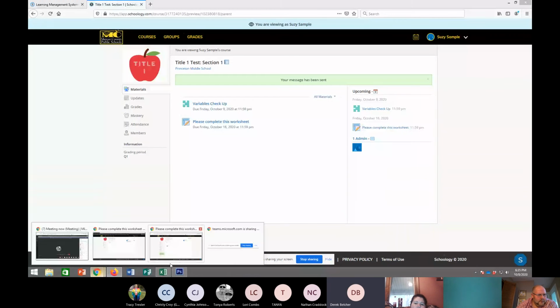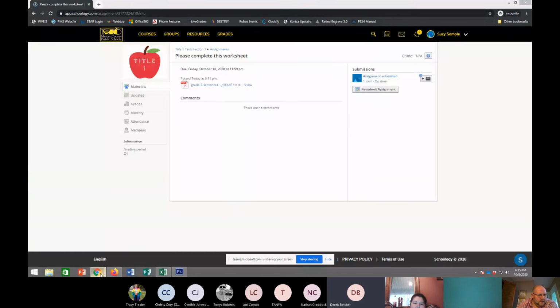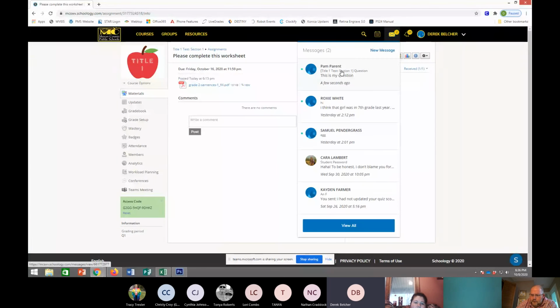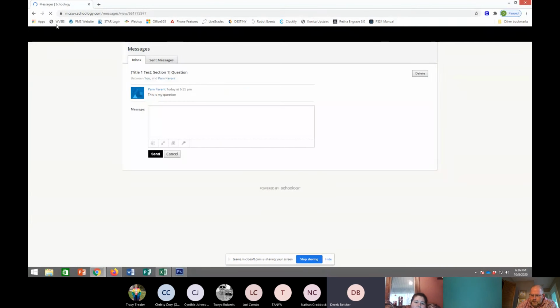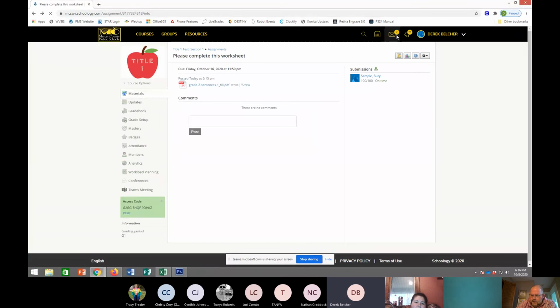Then I'm going to flip over to my actual screen of what I see as a teacher. I have to make sure I get the right screen. In my mail icon up at the top, I see that Pam Parent has sent a message to me. You'll notice these small numbers outside of the envelope icon, which lets me know I've got a message. I also just got an email on my phone telling me I had a message sent from that student's attached parent. So that's the simplest way to contact your teacher for that specific course.